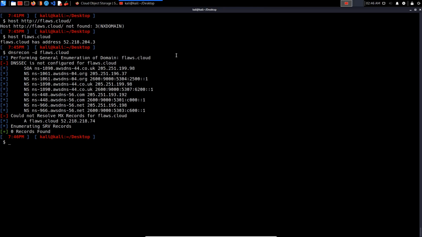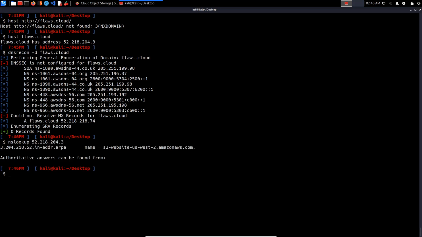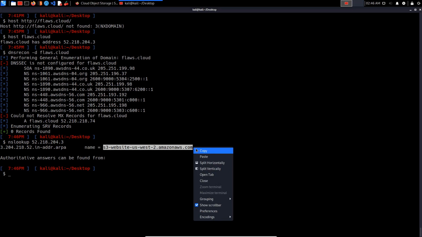Now, what we can actually do is perform a reverse DNS lookup to find the actual URL of the bucket. So we can use nslookup, and we just paste in the IP right over here. And immediately, once we hit enter, we get the actual name here: s3-website-us-west-2.amazonaws.com. So let's just copy that.